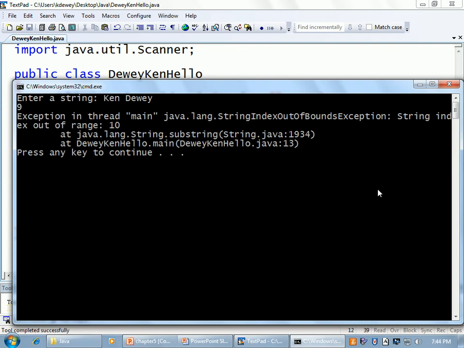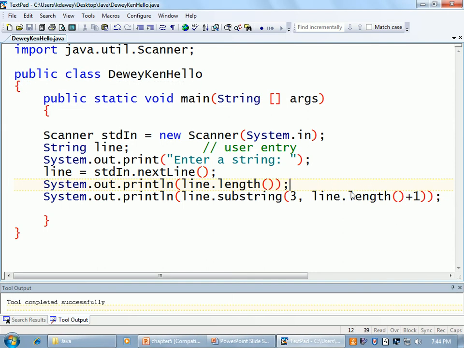So the length is 9. Is that true? 1, 2, 3, 4, 5, 6, 7, 8, 9. It is 9. So when we said length plus 1, we ended up saying 10. So we said starting at 3, going to 10. But what are the valid indexes of my name? Is it 0 through 9 or 0 through 10? So we don't need the plus 1. Let's take off the plus 1 and see what it does.